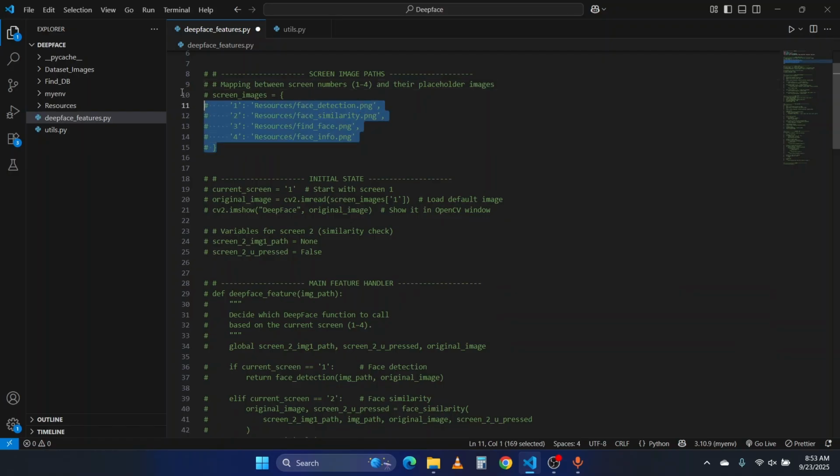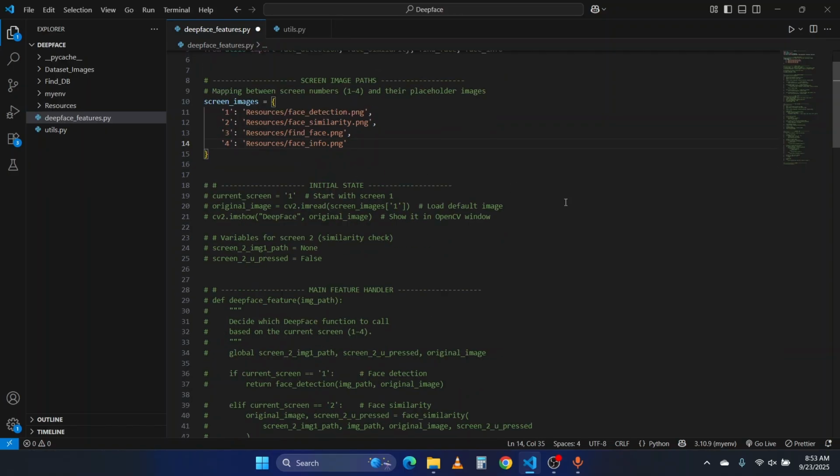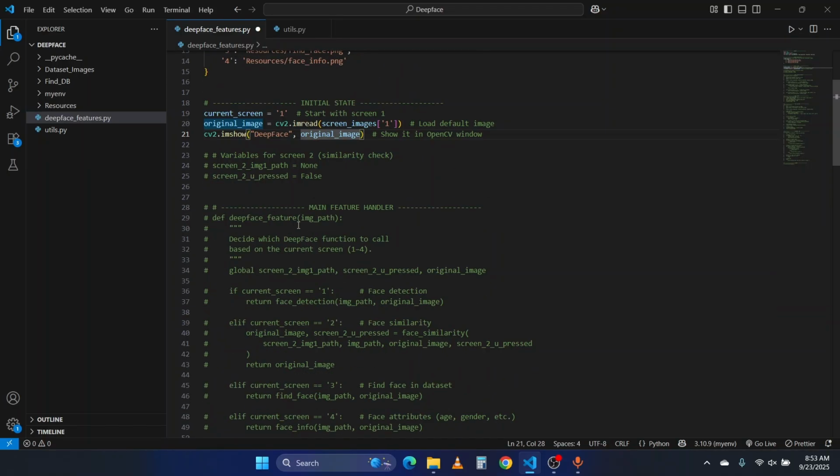Now this is a dictionary which I have created. It decides that 1 is for face detection, 2 for face similarity, 3 for find face, and 4 for face info. Now this is the default initial state. We are using face screen 1, and for screen 1 we are using face detection, so it will update the current screen value. The original image is current screen image 1. It will load this file path, and the initial image will be face detection.